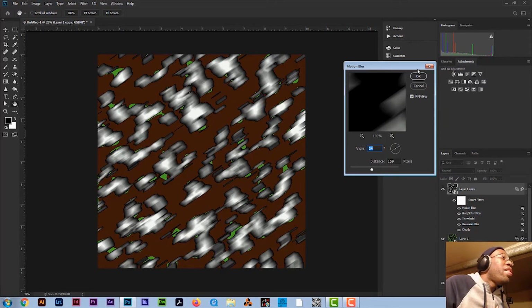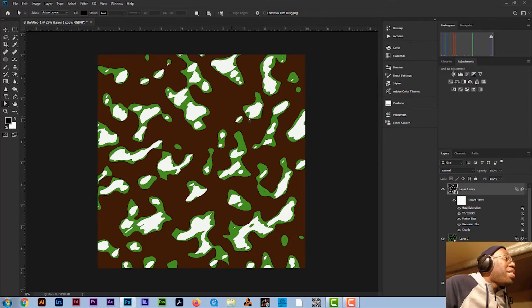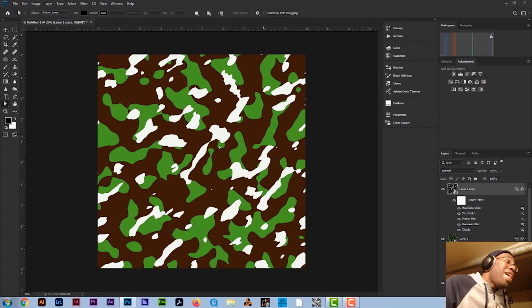Hit OK. Now with the motion blur, you drag it under threshold. Let's see what happens. It changed the angle. And let's double click on clouds and see what happens. See, now we're getting somewhere. Now it's starting to look like something.